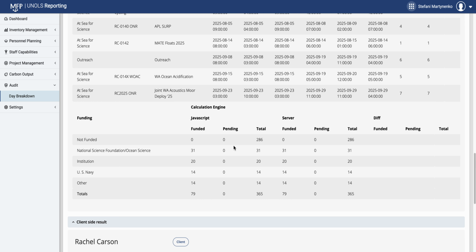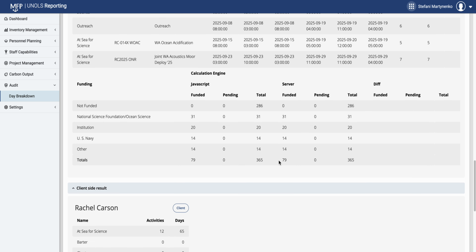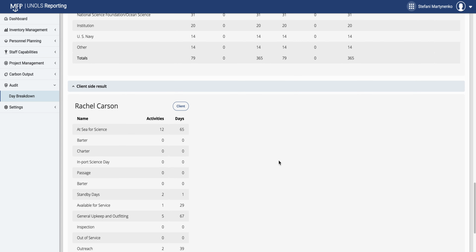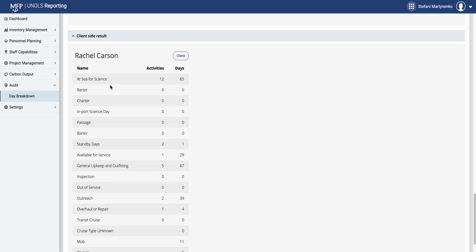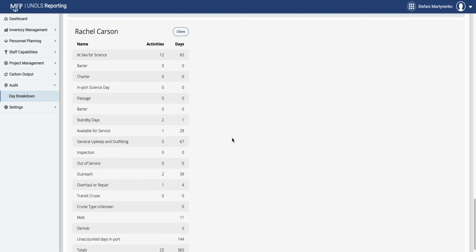Scrolling down, you have the funding source table where all of your funded sources are listed, your totals, your pending days, and then scrolling down we see your date types broken down. You can see how many at sea for science cruises you had, and then your total at sea for science days, and then similar for all other day types.